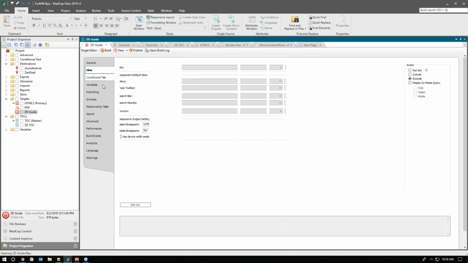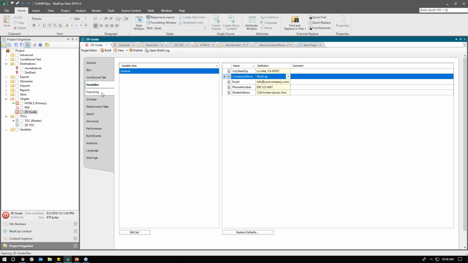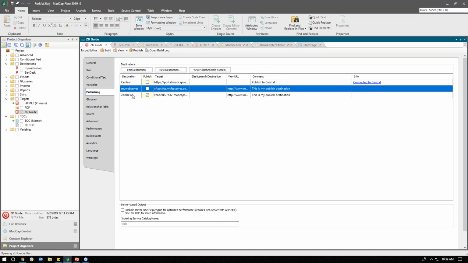I can set any kind of conditional text I want, my variables, any kind of overrides I need to make. And then in my publishing tab, I want to choose my Zendesk publishing destination, that one that I just configured. I want to use those rules for the handoff. The last step is just click publish. So when we publish a target, that builds everything and then hands it over to our destination automatically.